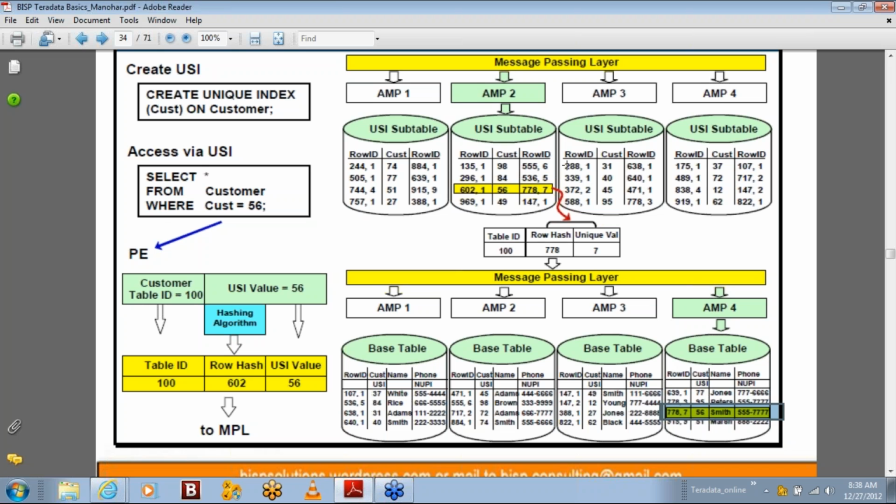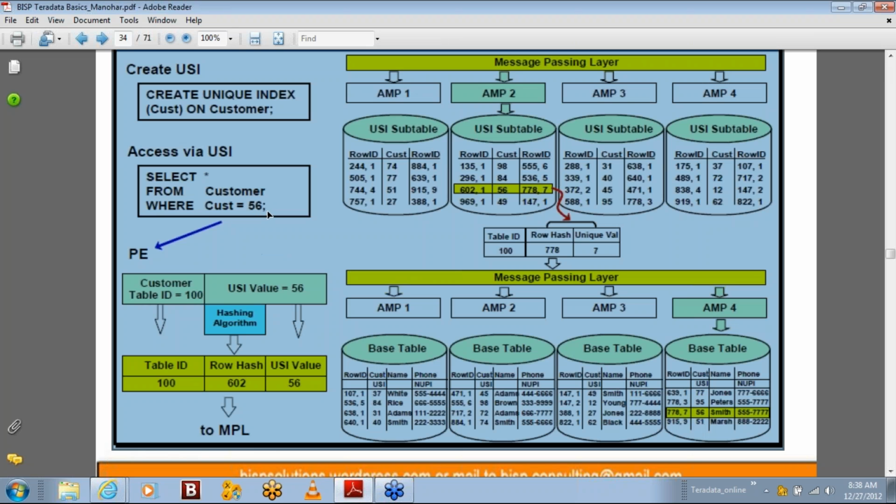So there are only two amps involved. One is to retrieve the subtable row and the other is to retrieve the base table row. This is what happens when you create a secondary index and when you use the secondary index in the where clause. It always causes a two amp operation.